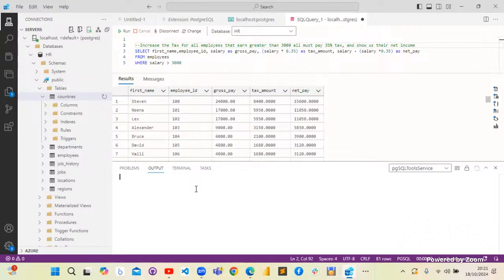And now the other part of it, the question is, increase all tax for all employees who earn greater than 3,000. What that means is, the exact people we are dealing with are people whose salaries are already more than 3,000. We're not dealing with everybody. So if your salary is more than 3,000, then we are dealing with you. If your salary is not up to 3,000, then we are not dealing with you. And that is where the where clause comes in.